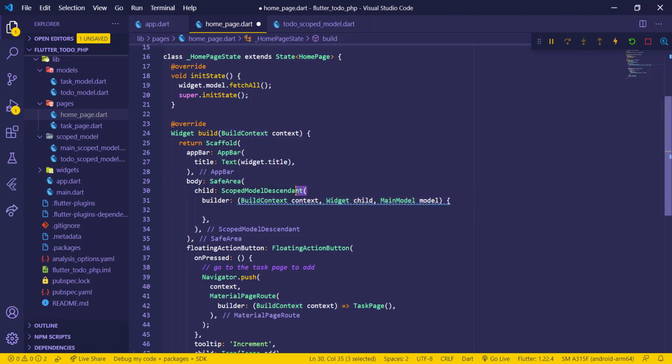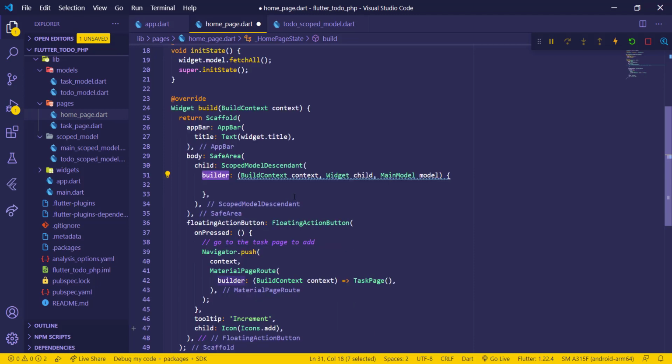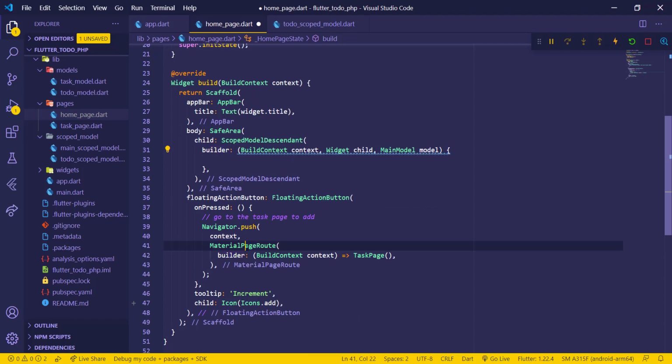Now when you use the scope model descendant, you have to specify the builder, like the way that we use other widgets. Let's say we use this material page route and then we have a builder, and then we can pass in the context and go to another page.